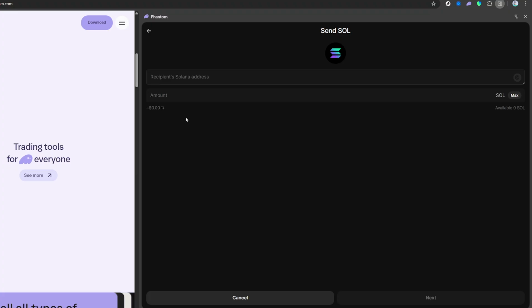A confirmation screen will appear detailing the transaction information. Review the details to ensure everything is correct. Finally, confirm the transaction by clicking on the confirmation button.